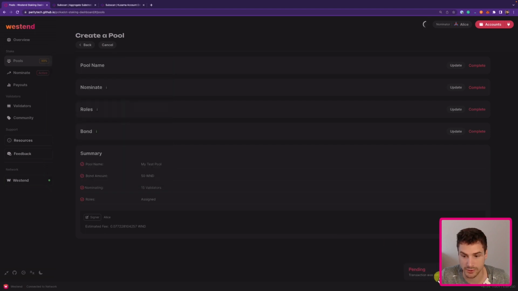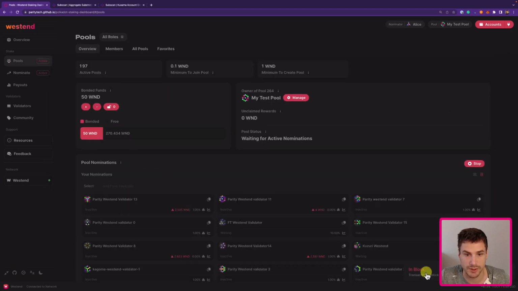You can see the transaction was initiated and the transaction is in the block, and actually here we can see now we are the owner of pool 264. We have bonded 15 Westend tokens. We can see it here, and the pool status we can actually see here, finalized, so the transaction has been successful. And yeah, we can see here we are waiting for active nomination. We need to wait for the next era in order to become active.